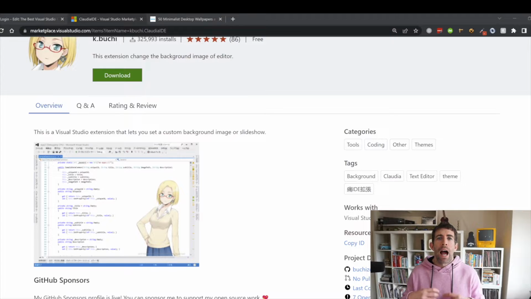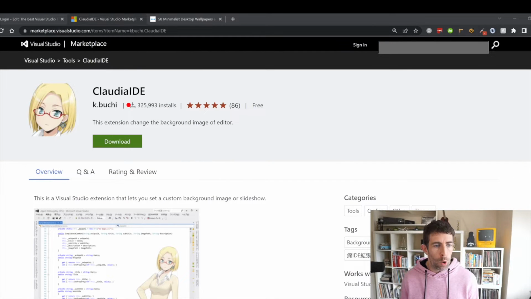The next extension that we're going to look at is going to give your IDE a real custom feel. That's because it's going to allow you to associate a custom background image to Visual Studio. The extension that's going to allow you to do this is called Claudia IDE.